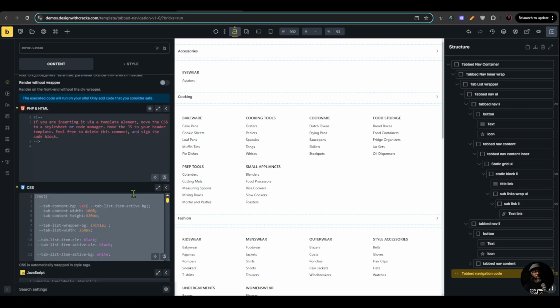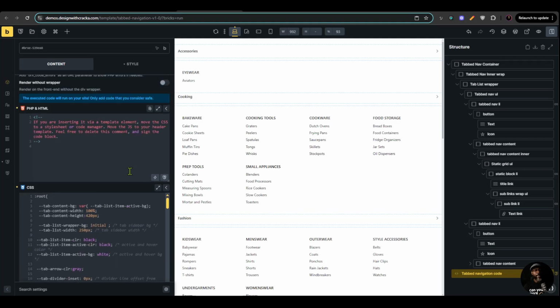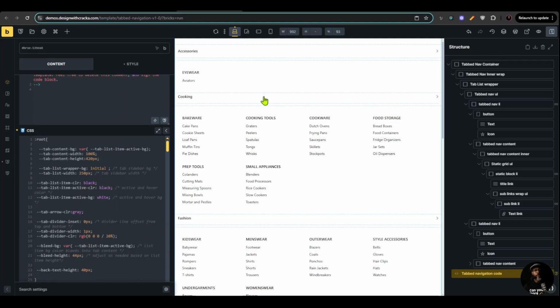For now, I'm just going to leave it here for the styling. And once I'm done, we can move it to a more central location. All right, let's start. So the tab content background, we're going to leave it the way it is, because it's going to inherit the list item active background.